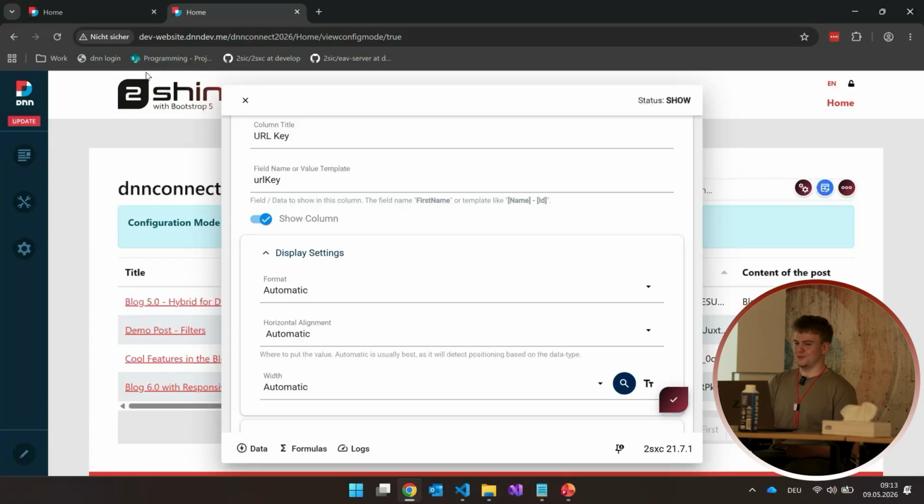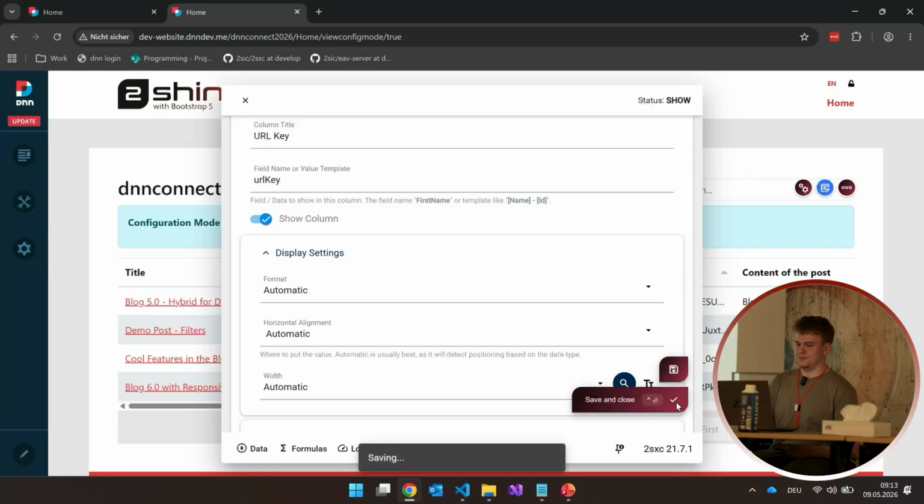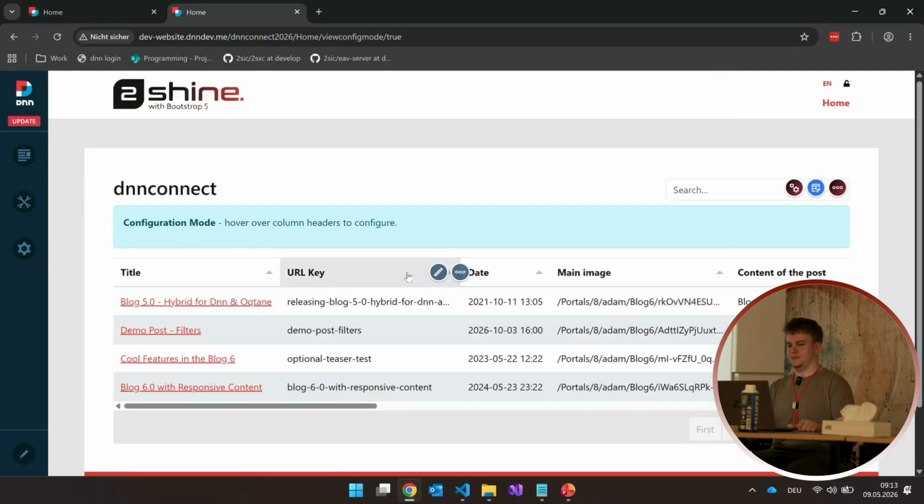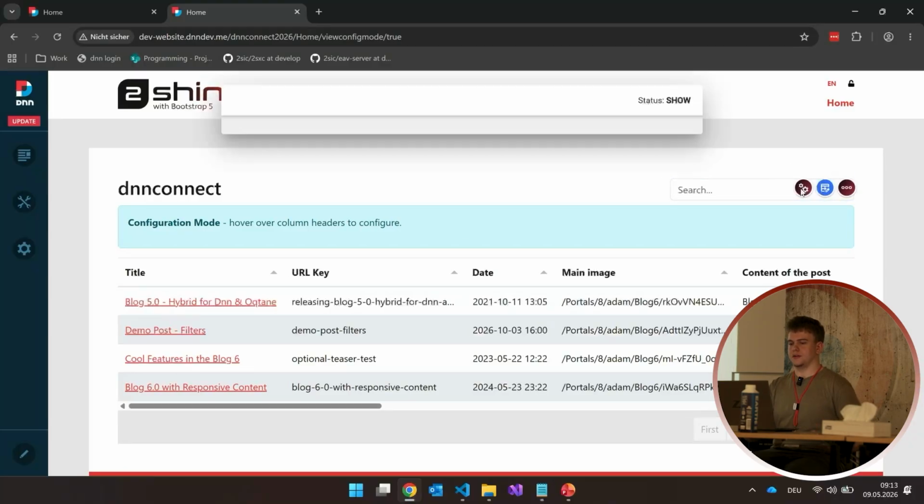Okay, just hit OK. Then we have two columns. And now in the table settings, you can say to hide all the other columns that we did not configure.